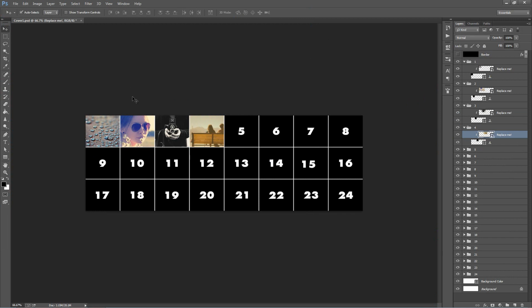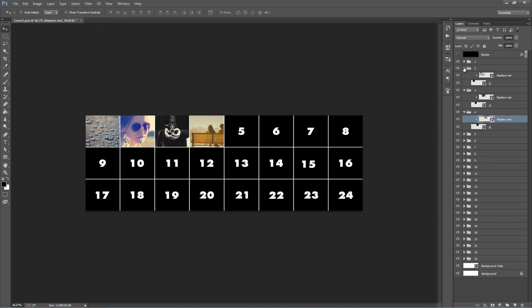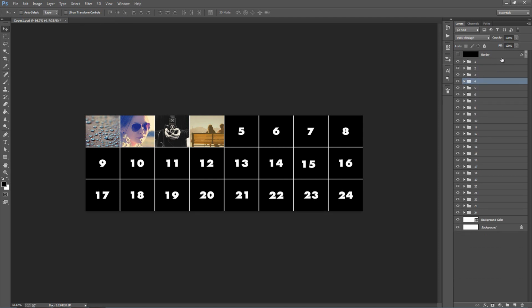That's the process you need to follow for each template. It's really simple, and just make sure that you're using the auto select option, and when you're finished replacing all the photos, tick this off. Let's have a look at what else we've got here in our folder structure.